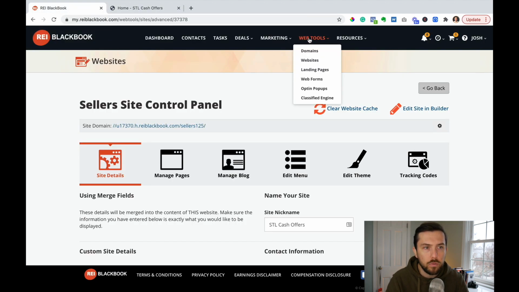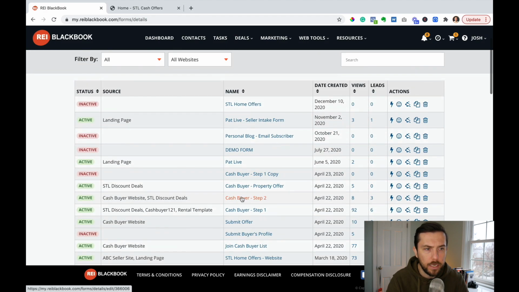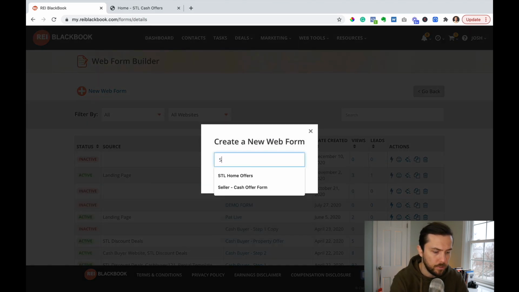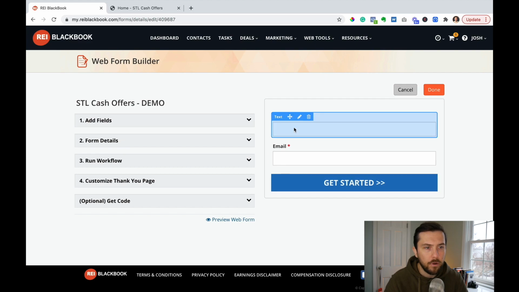So if I go to Web Tools and click on Web Forms, you can see I've got a bunch of web forms already created, but I'm just going to create one real quick just to show you how easy it is to do. So I'm going to say STL Cash Offers, and we'll say Demo. Create the new web form, and by default, you've got a name and email. So I want to drag out 2 more fields.